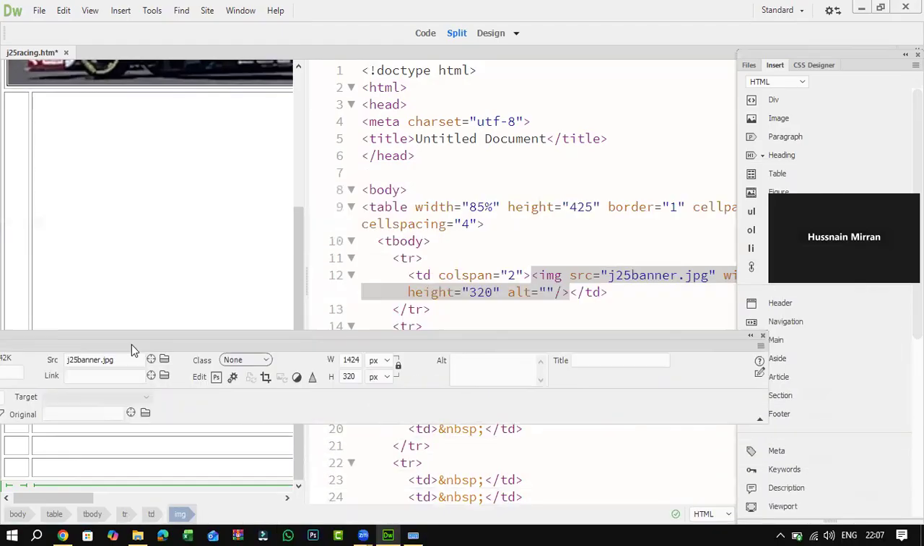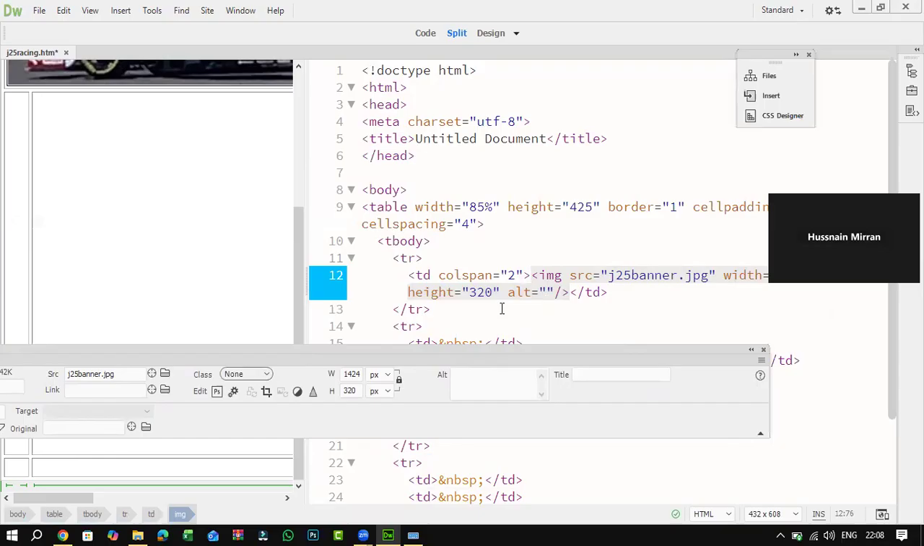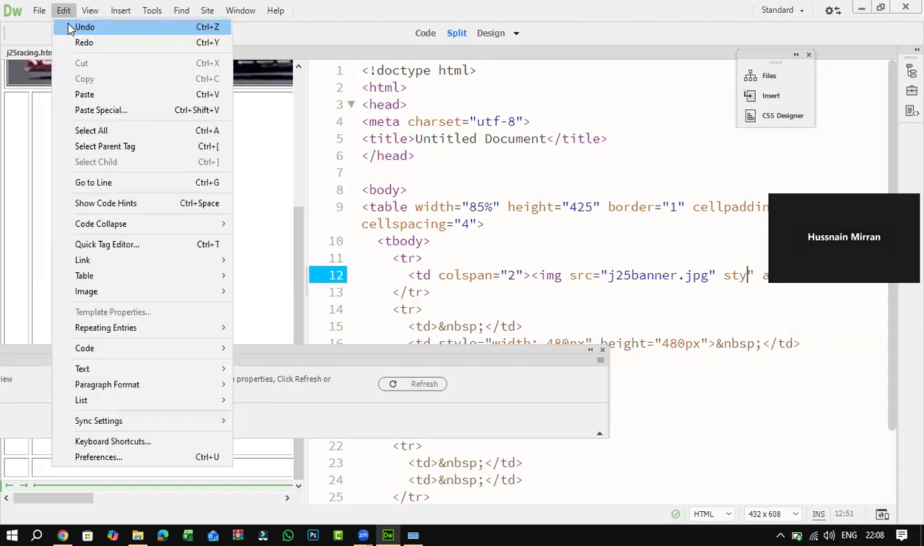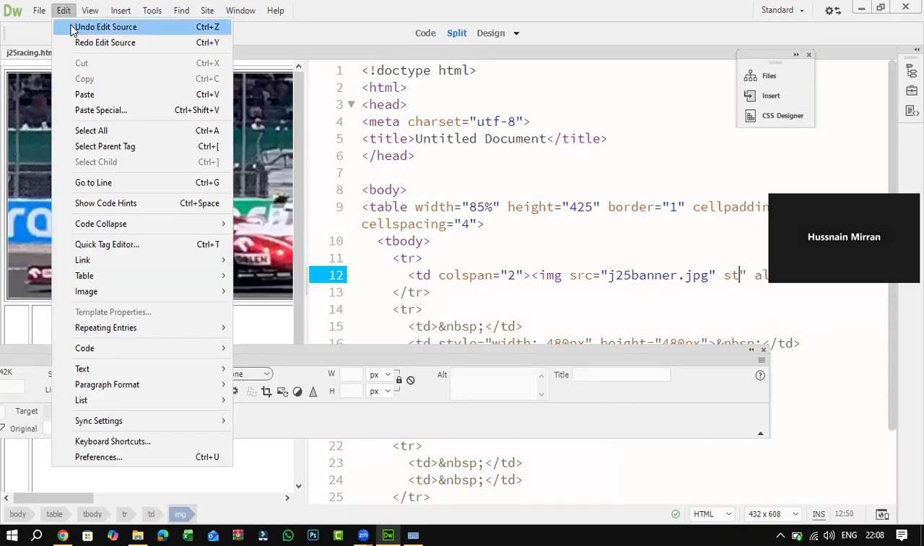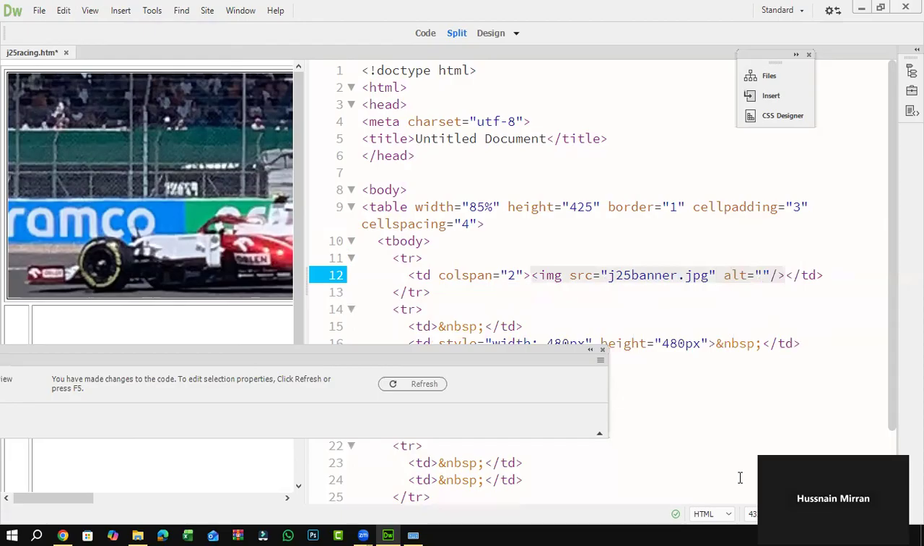So instead of the width and the height, just type over here. One second. I somehow mistakenly deleted. So be careful when you do this.